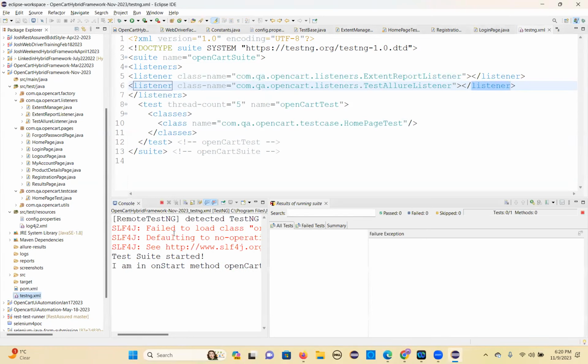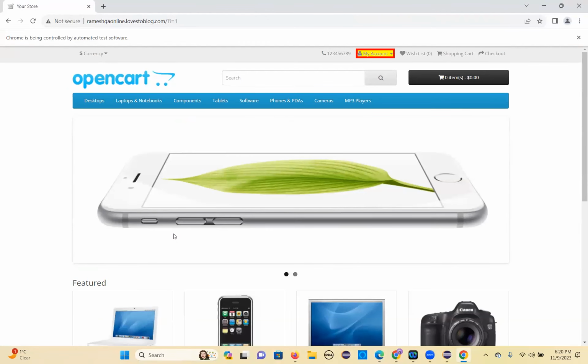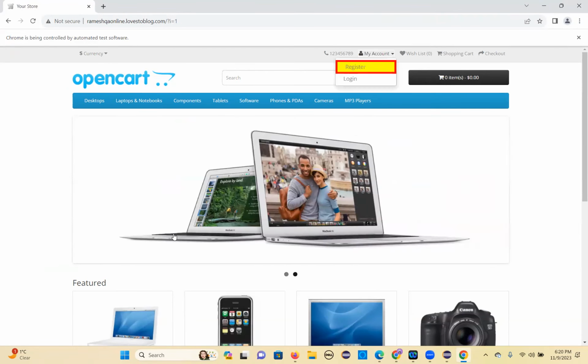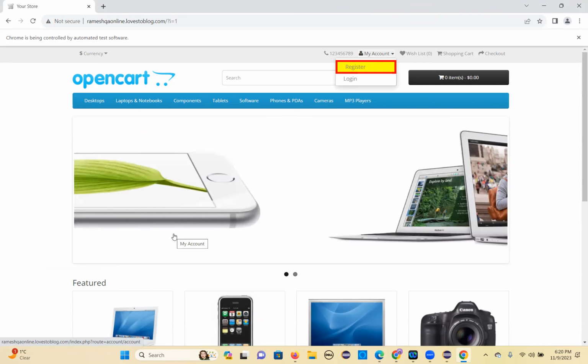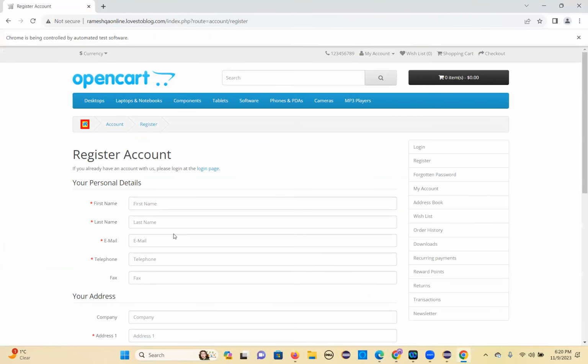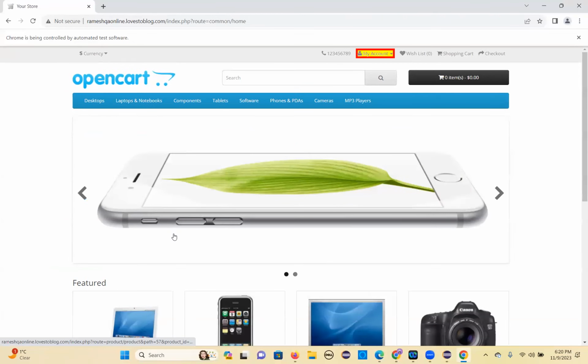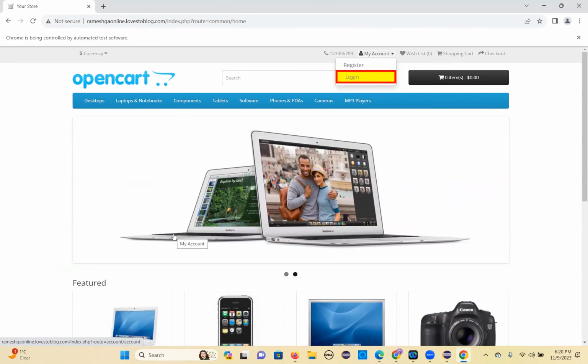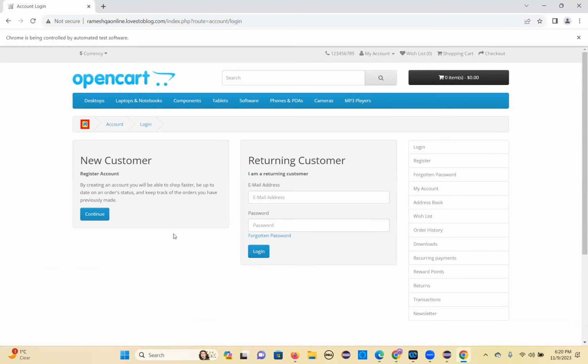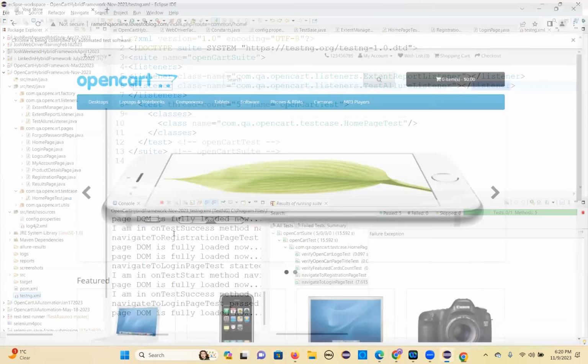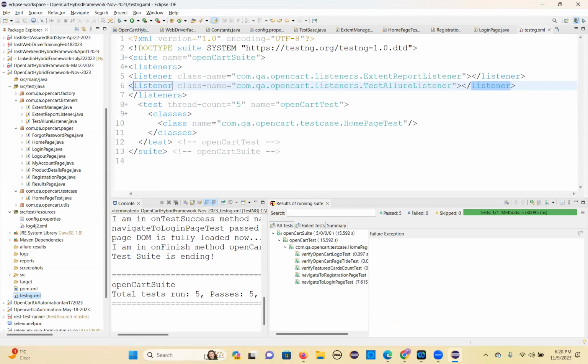Test suite started. I'm in the on start method, open cart. See, browser launched, application URL launched, and going to registration page. So it is clicking the home icon. Again navigating to the login page, again clicking. See, all the test cases are passed.